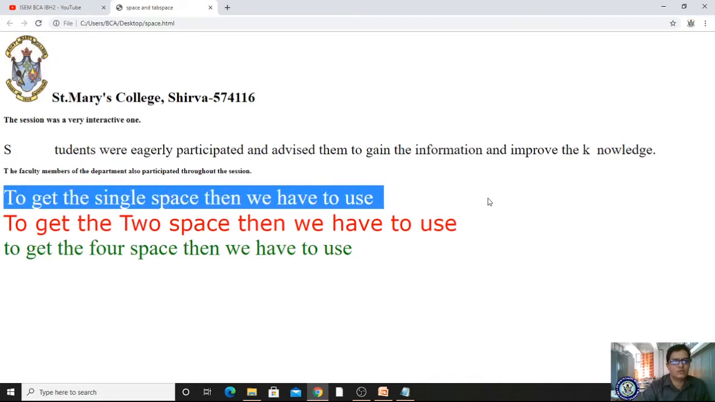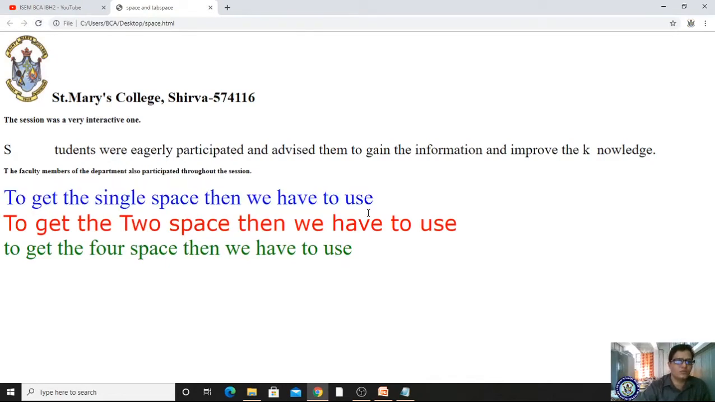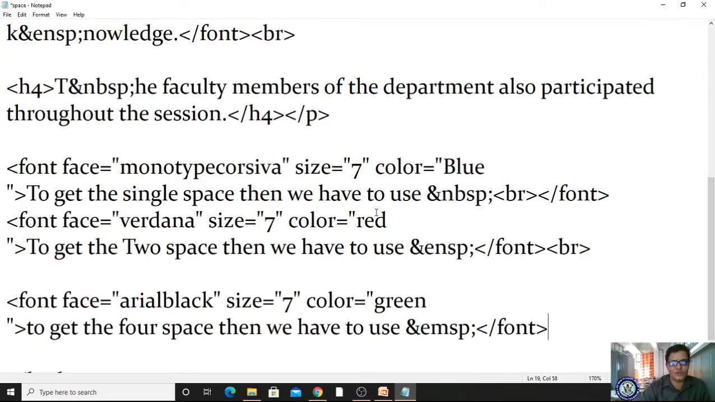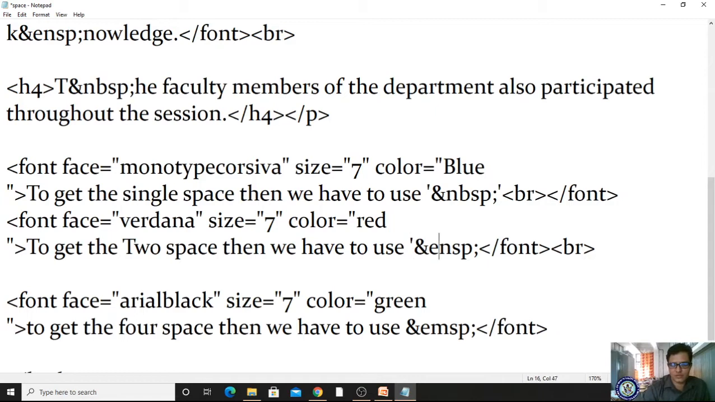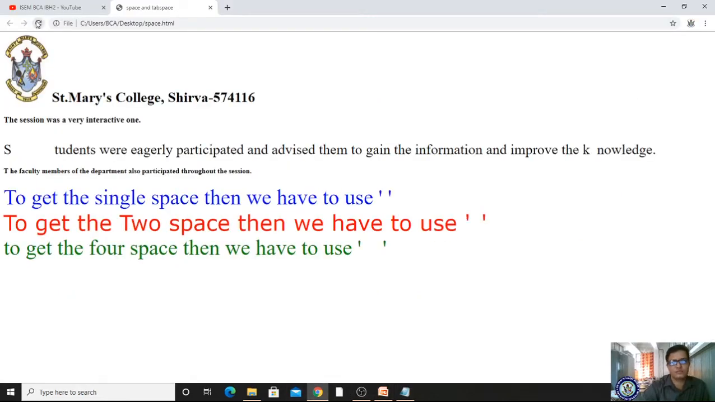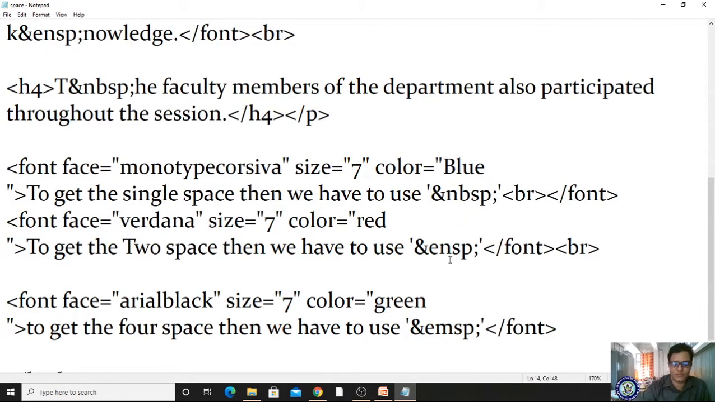Clear? Yes. To use a single space we have to use ampersand NBSP. Here the space has been taken. Okay, it doesn't display the ampersand NBSP. If you want to display that ampersand NBSP, I have to give it in a single quote. If you want to get the two spaces, then you have to display it within a single quote. Let me check. If I want to get the four spaces, then I have to use this tag, this element. I'm coming here and refreshing. So even though you give it, it has not been taken, right? So let me mention it within double quotation.